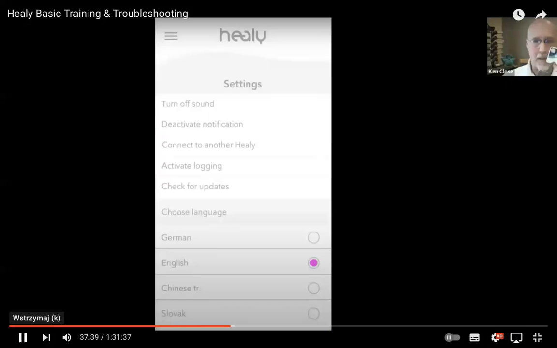Blue light's the same all the time. If it's flashing, Bluetooth is on. All right, that means there's transmission between the Healy and its Bluetooth receiver, which is your phone.